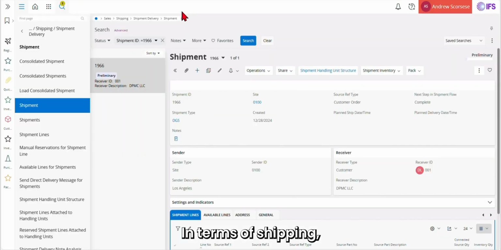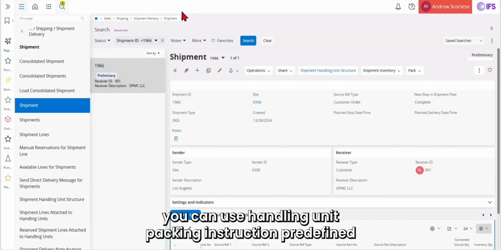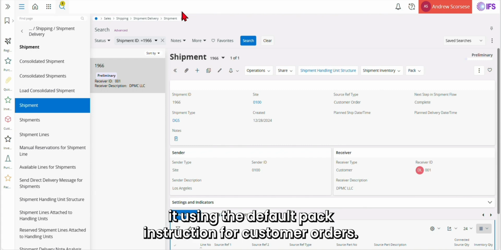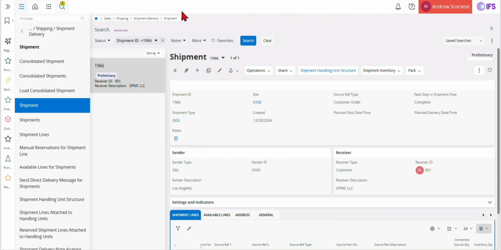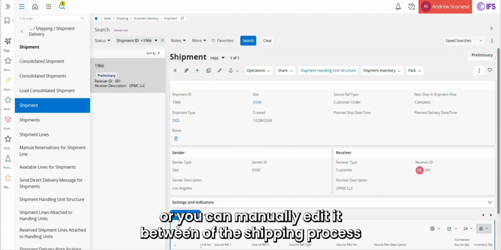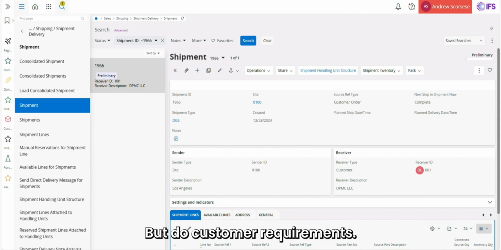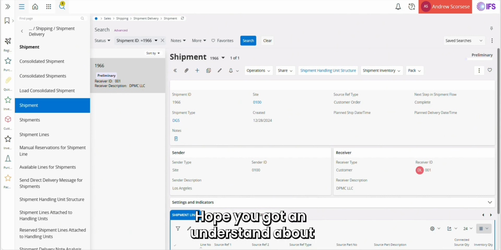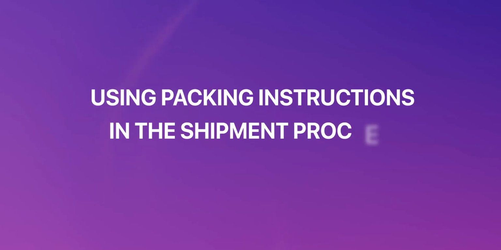In terms of shipping, you can use a predefined handling unit packing instruction, which is used as the default packing instruction for customer orders, or you can manually edit it in the middle of the shipping process based on the respective customer requirements. Hope you got an understanding of how packing instructions can be used in the shipment process.